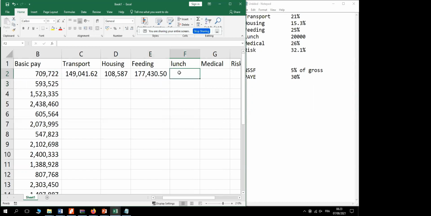Let's move on to lunch. We are told that lunch is going to be fixed. You remember that? It is 20,000 for everybody. Okay. Now let's first skip lunch and look at medical. So we have medical is 26%, 26% times our basic pay. We have it.